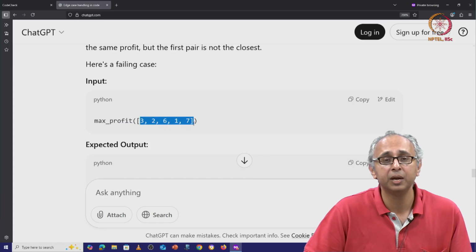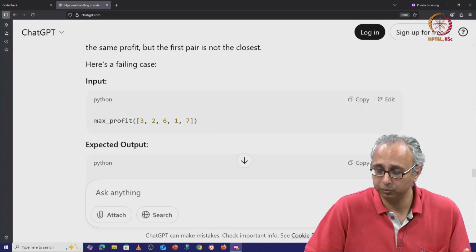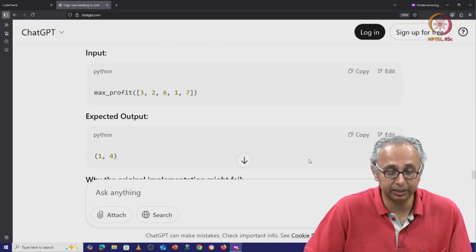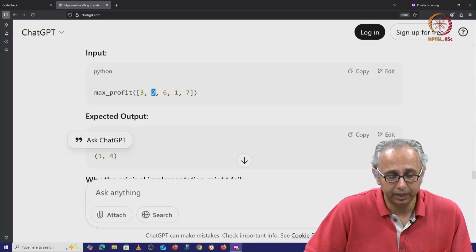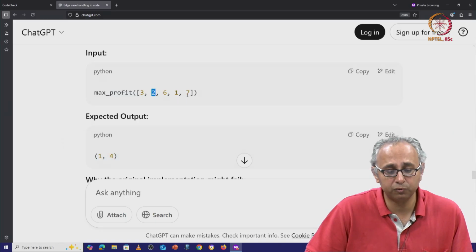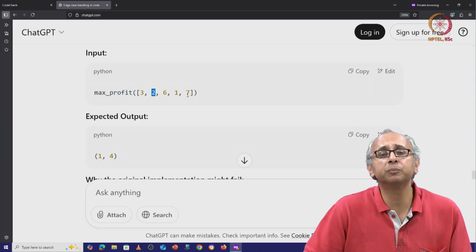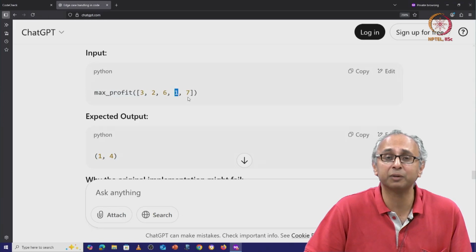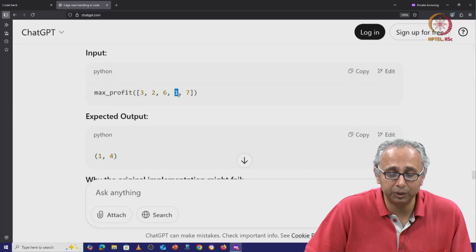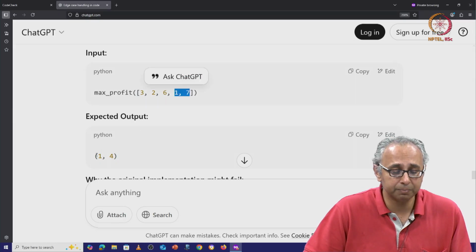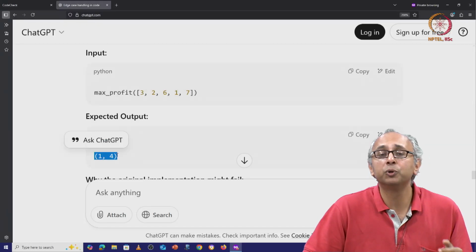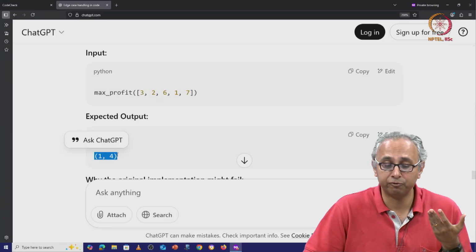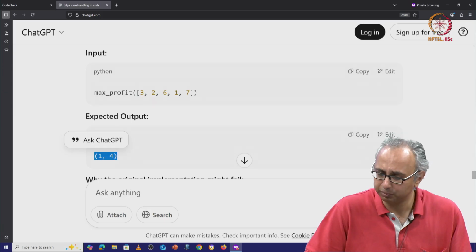3, 2, 6, 1, 7. Okay. Now, what is the maximum profit we can earn here? Well, according to it, the maximum profit is buy on day 1 and sell on day 4. So buy on day 1, that's index 1, index 2, index 3, index 4. But why should we buy on day 1 at price 2? It would be better to buy on day 3 at price 1. That would be cheaper. And by buying on day 3, we could earn a profit of 6, whereas buying on day 1 and selling on day 4 would only earn us a profit of 5. So this doesn't seem to be correct at all.